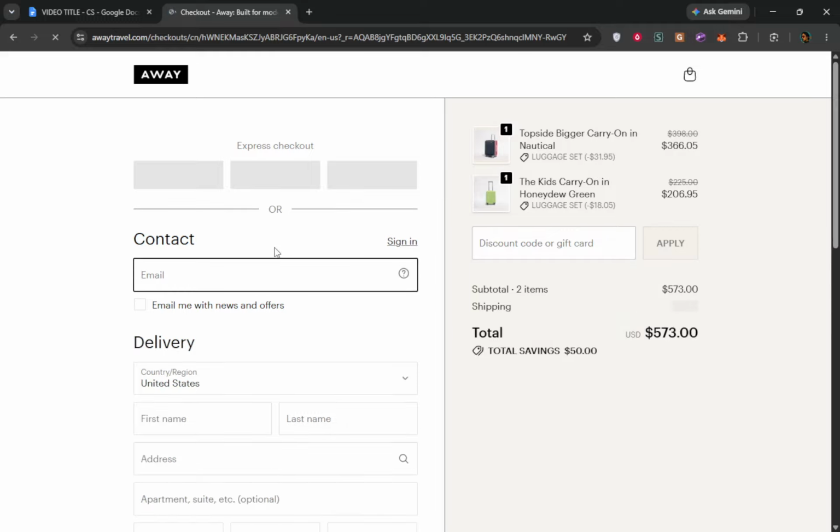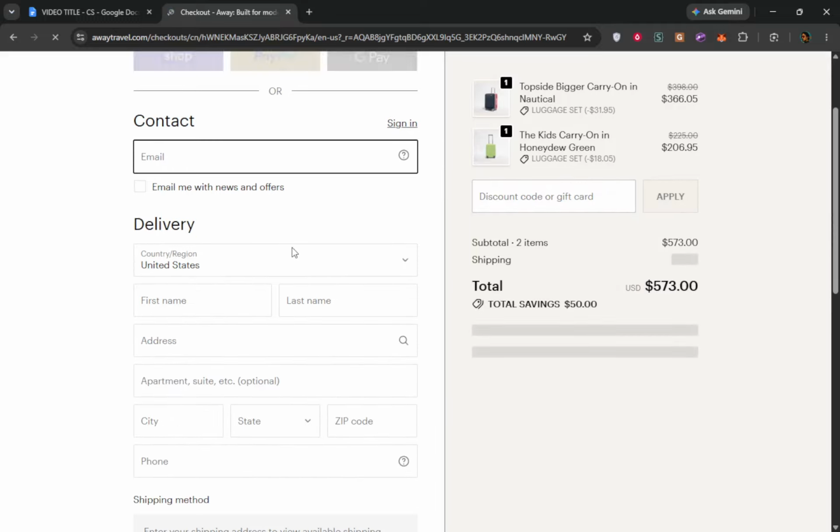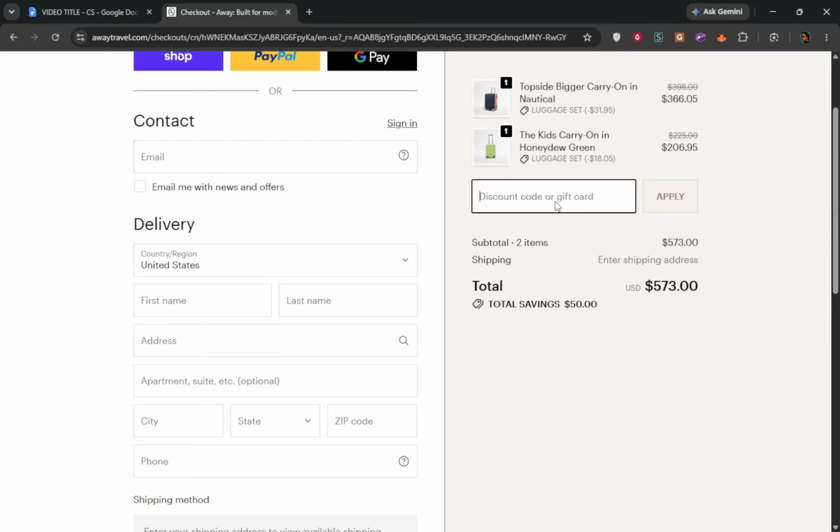On the payment page, locate the gift card field. This field is typically found near the credit card and payment information sections. It is essential to find this field because this is where you will enter your gift card information. Taking a few moments to locate it ensures you can apply your gift card easily without any confusion later.